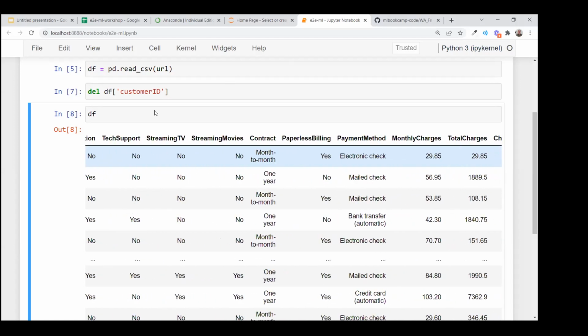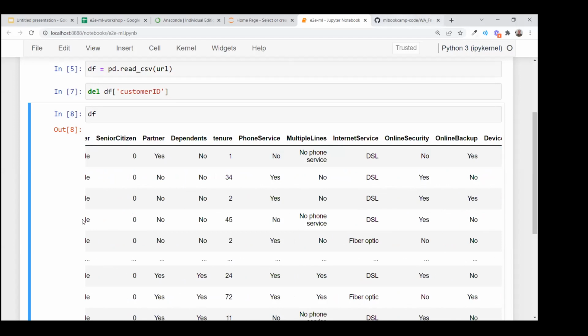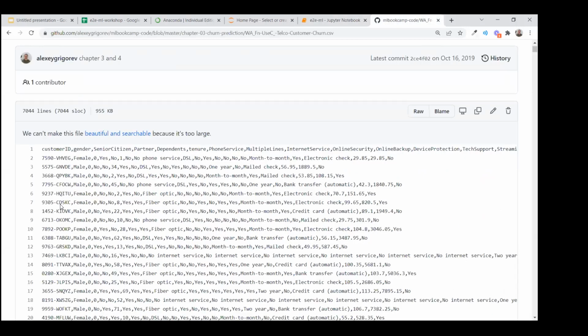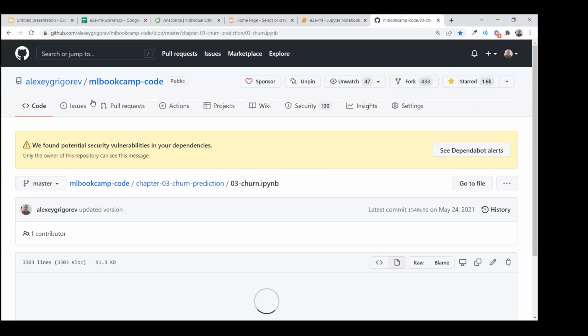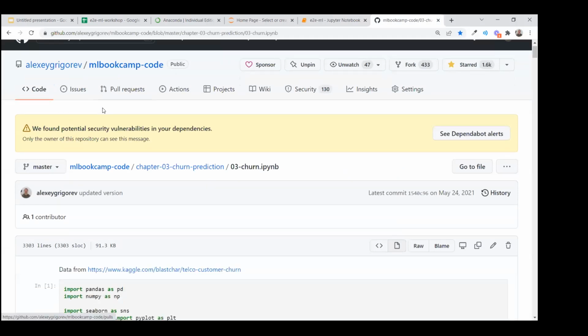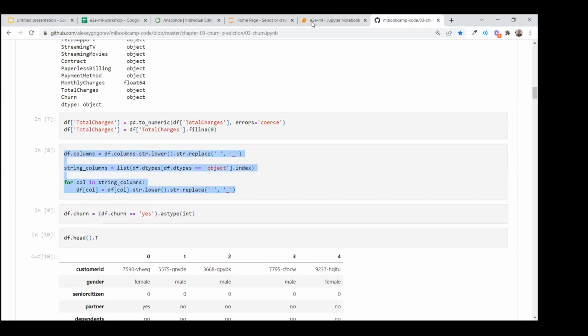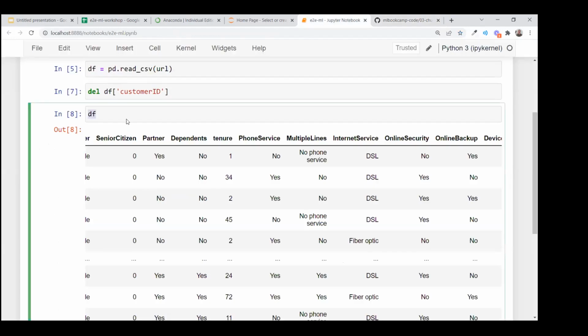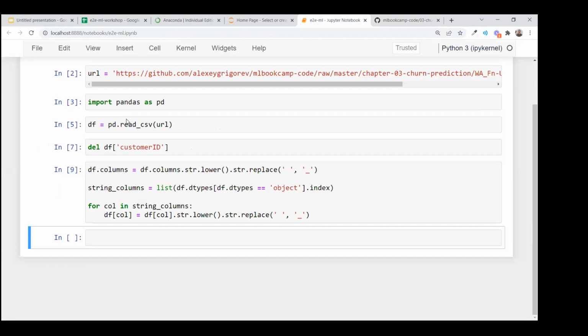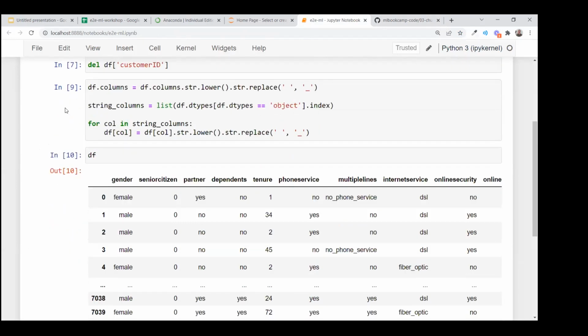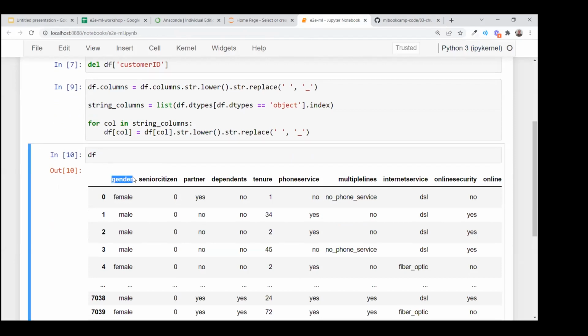For that, I will go to the repo and open a notebook. By the way, all this code is available in this public GitHub repository. You can check it out. What I want to do is copy this thing and execute it right now, and I will tell you what it's doing, but I don't want to go into a lot of details explaining what each line does. If you would like to know, you can check the book. I executed this line, and you see that now everything is lowercase, and we replaced spaces with underscores.